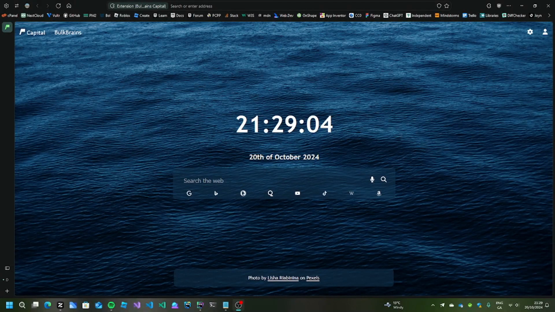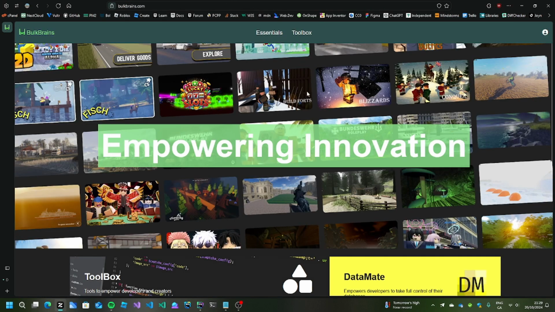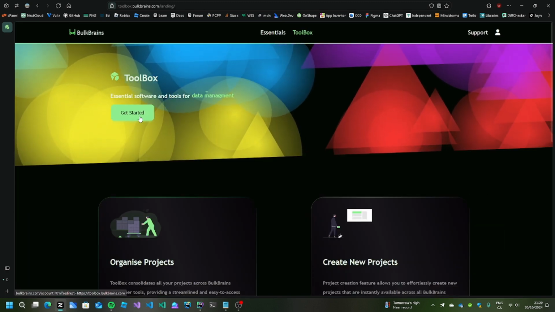Hello everyone. In this tutorial, we're going to set up our first Roblox project in BulkBrains ToolBox. The first thing we're going to do is head over to BulkBrains.com, head to Toolbox, and click Get Started.